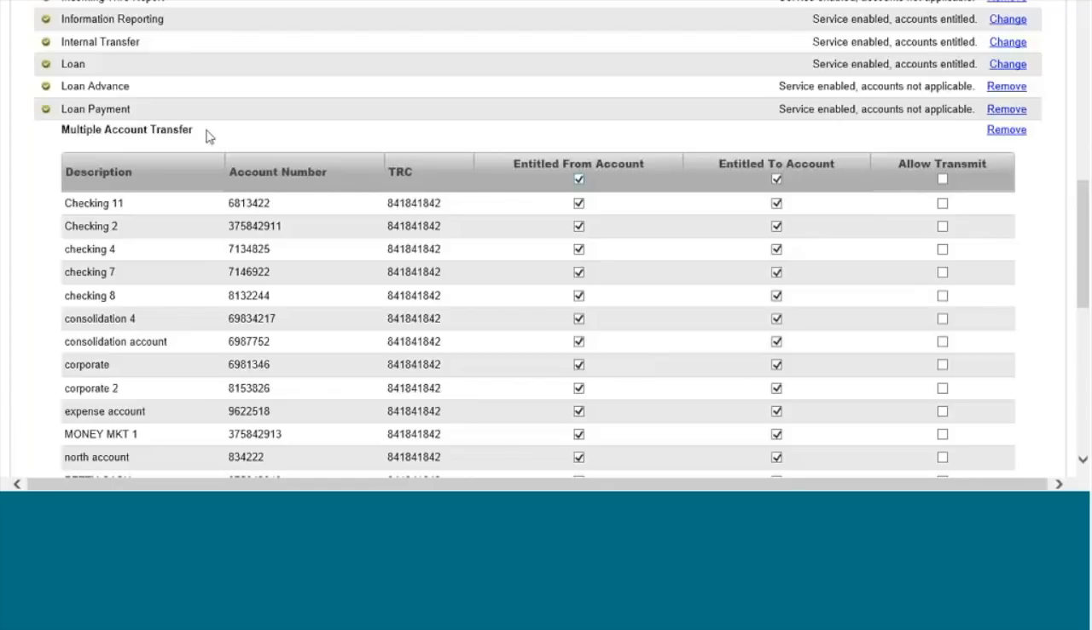We also have the column of transmit. This column of transmit does not appear if the user does not have the role of approval. No role to approve, no column to transmit appears. If you do give them the ability to approve transactions, you still have to go in and identify out of those accounts that they're using for this service, which one of those accounts can they approve transactions on.